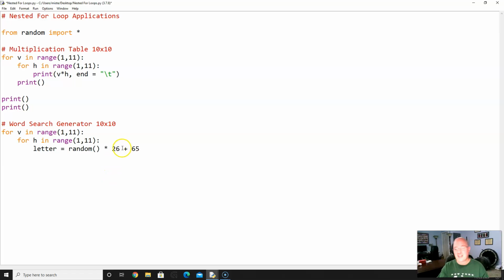So there's 26 letters in the alphabet. The first one is 65. So from 65 to 90 is letter A to Z. The highest number is 90. 90 minus 65 is 25. 25 plus 1 is 26. So that's where I get that from.